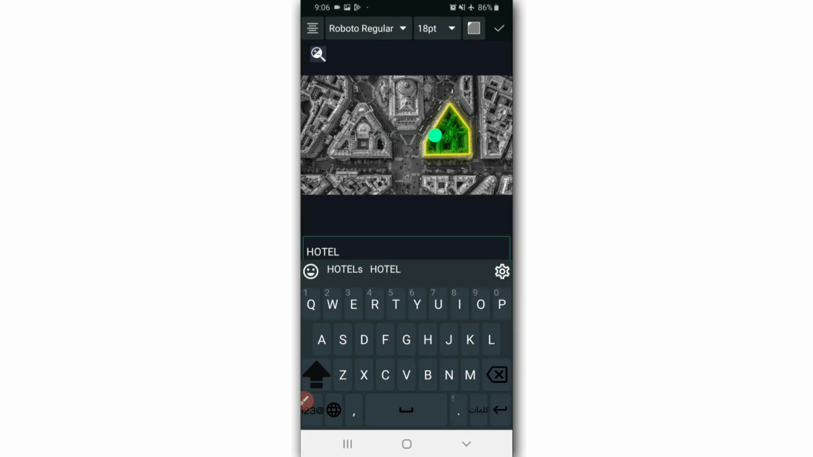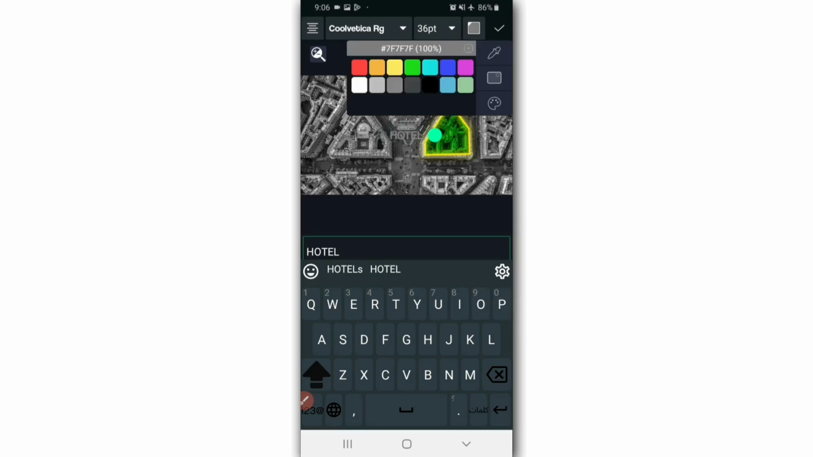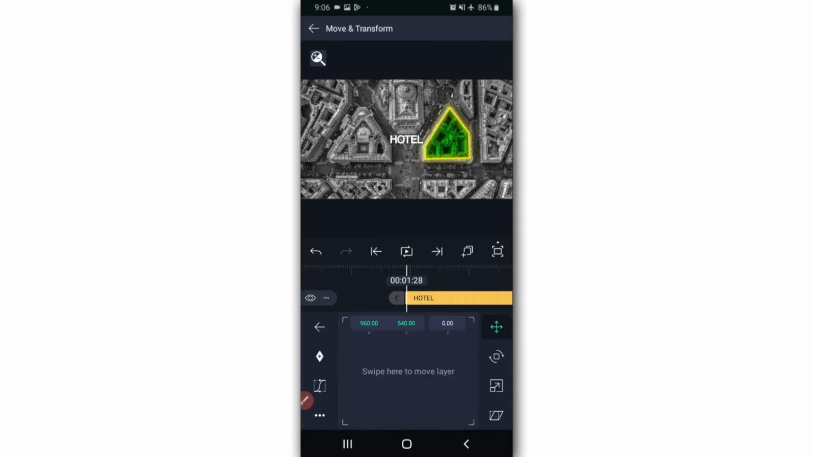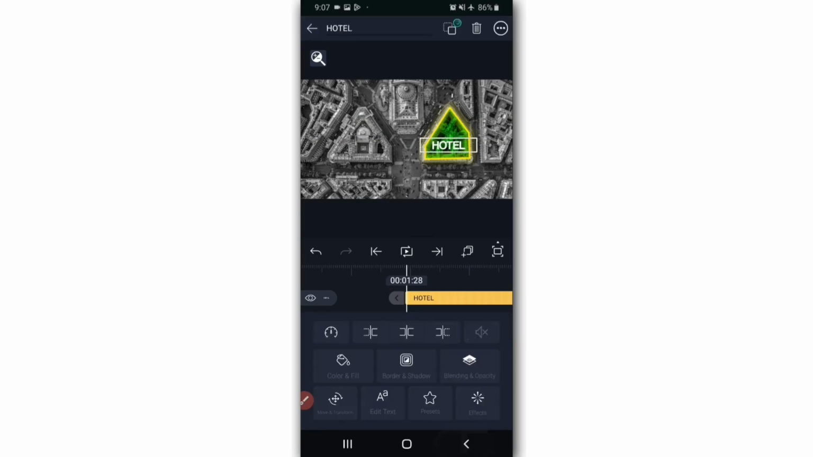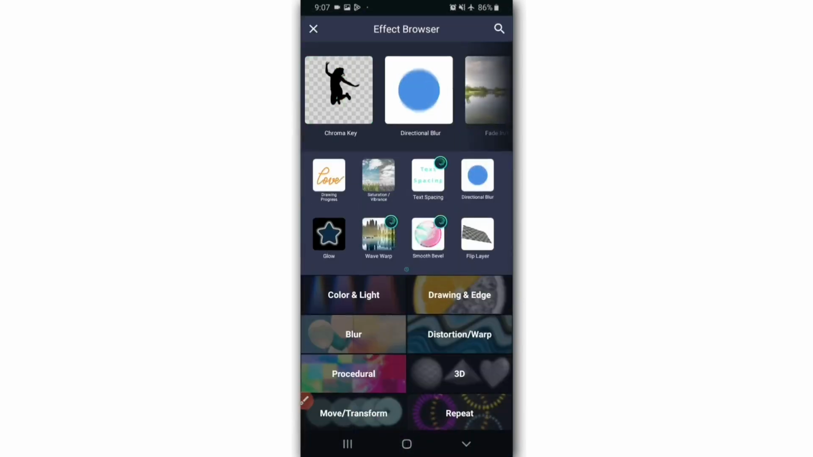Then click on this option here and then select the font. For example, I want to give this kind of font, and then click on this 18pt option here and then increase the size of it. Now click on the color option here and give it a white color. Now click on move and transform and then bring it at the middle part of the selected area, and click on the effect section and then search for the glow.